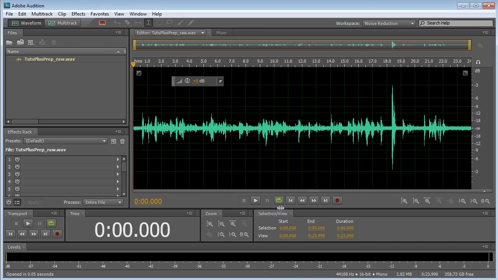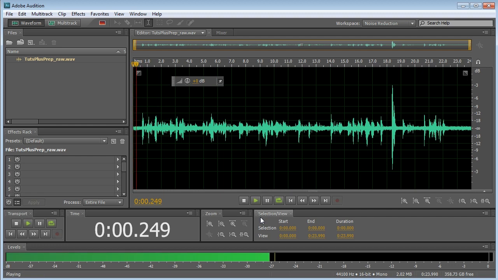Let's listen to what we'll be working with. To play the clip, I can click the play button here, or press the spacebar to toggle between play and pause. I'll press the spacebar to listen.